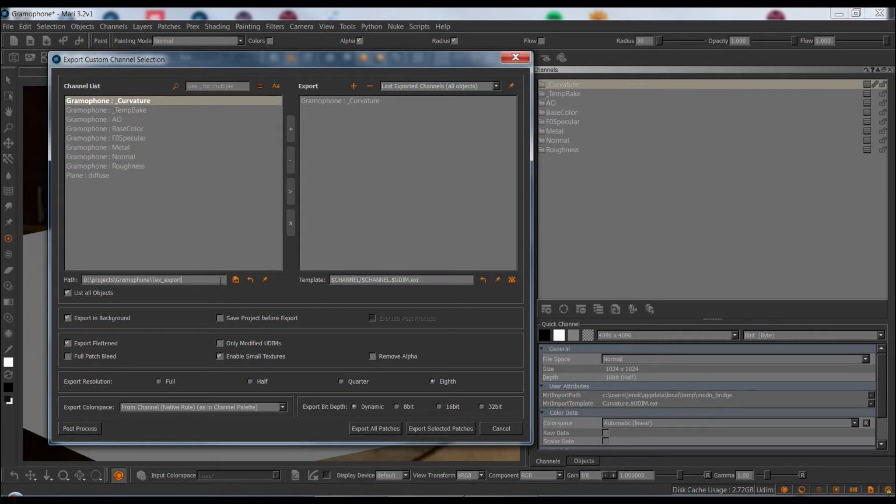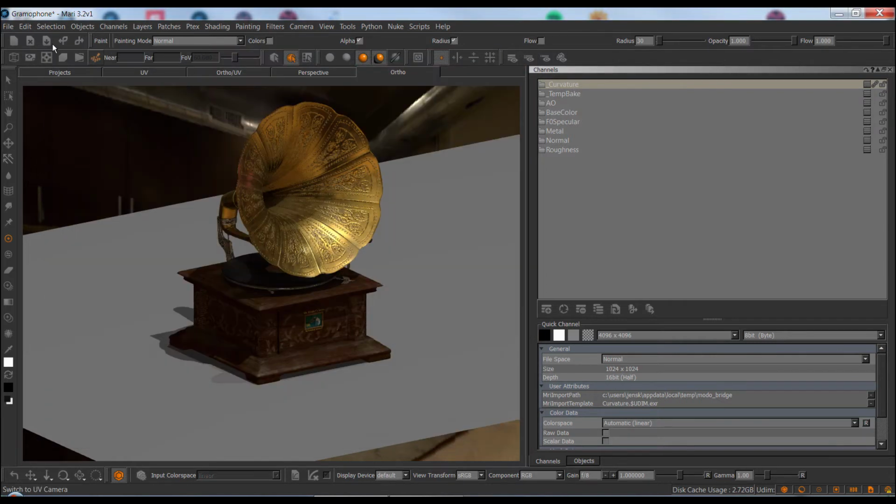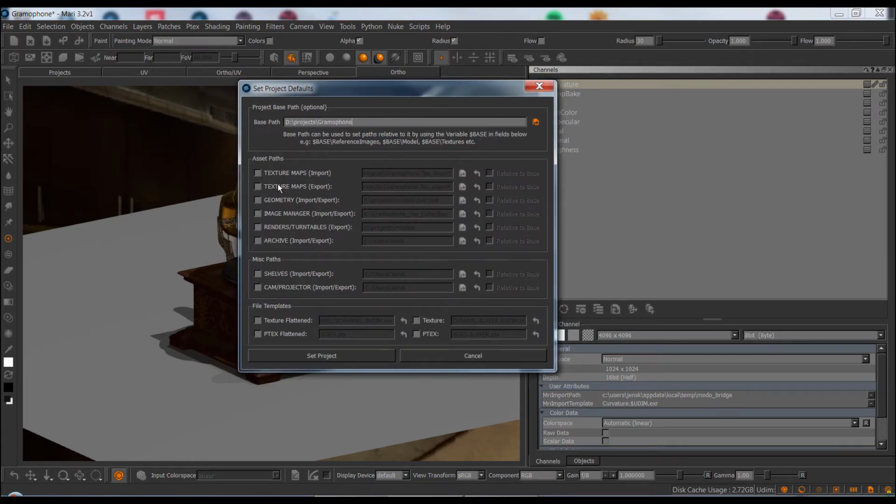Next up, let's take a look at some of the changes for the path and templates. So the path is the default texture export path that you have set on your project. You can set this path, or you used to be able to just set this path by the project path dialog, which is another extension pack feature. And in here we have a texture maps export text field where you can set a custom path just for this project.